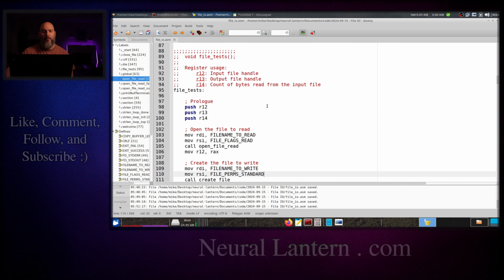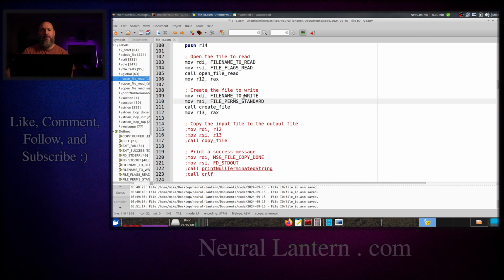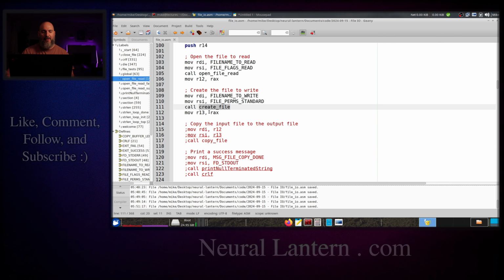So for now, we know that we're going to open a file for writing. Doesn't have to exist yet. We'll give it some default permissions, and those are the incoming arguments to the function that we're going to call now, called create file. When that function comes back, assuming it didn't decide to exit the program because we failed to open the file, we will receive the file handle in RAX per usual, and so I'm just going to stash that away real fast into R13.